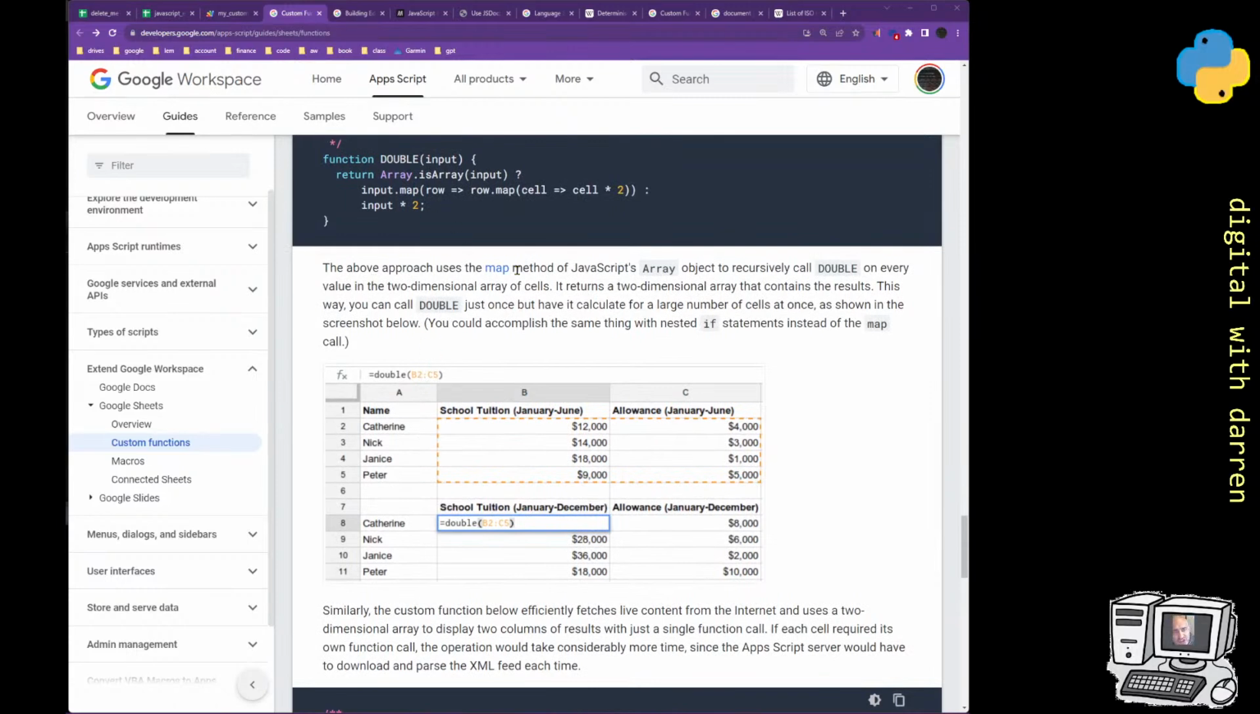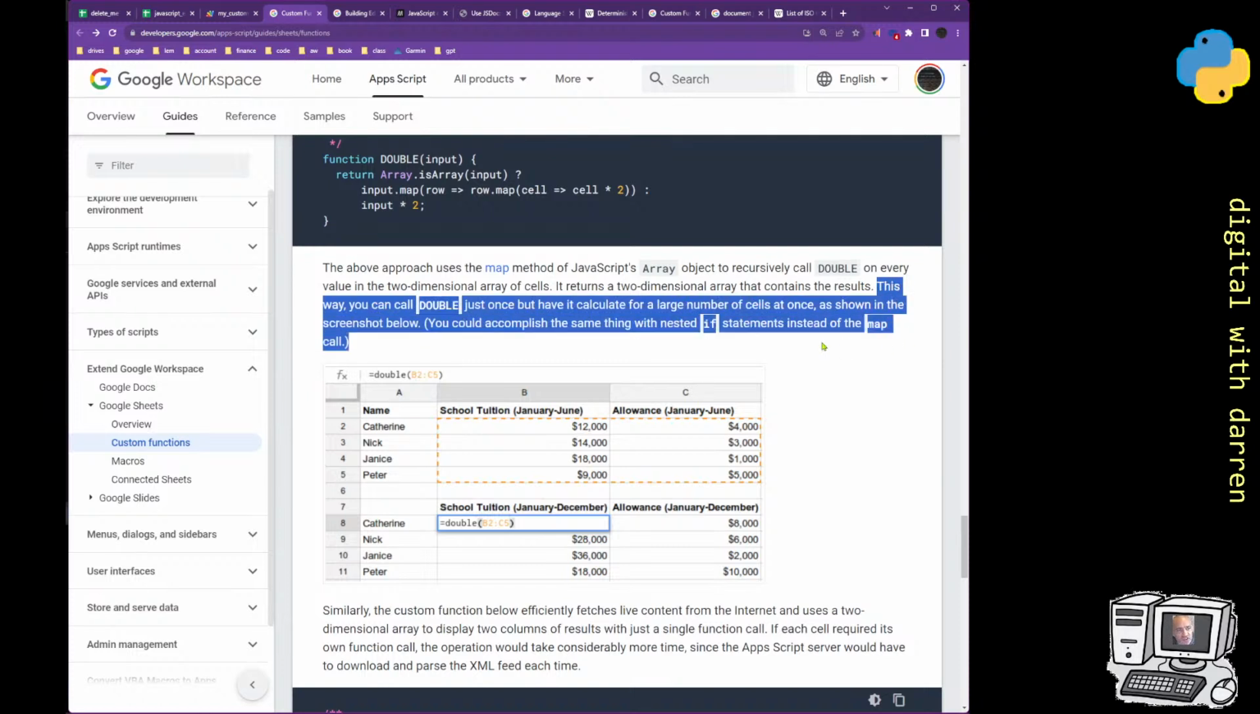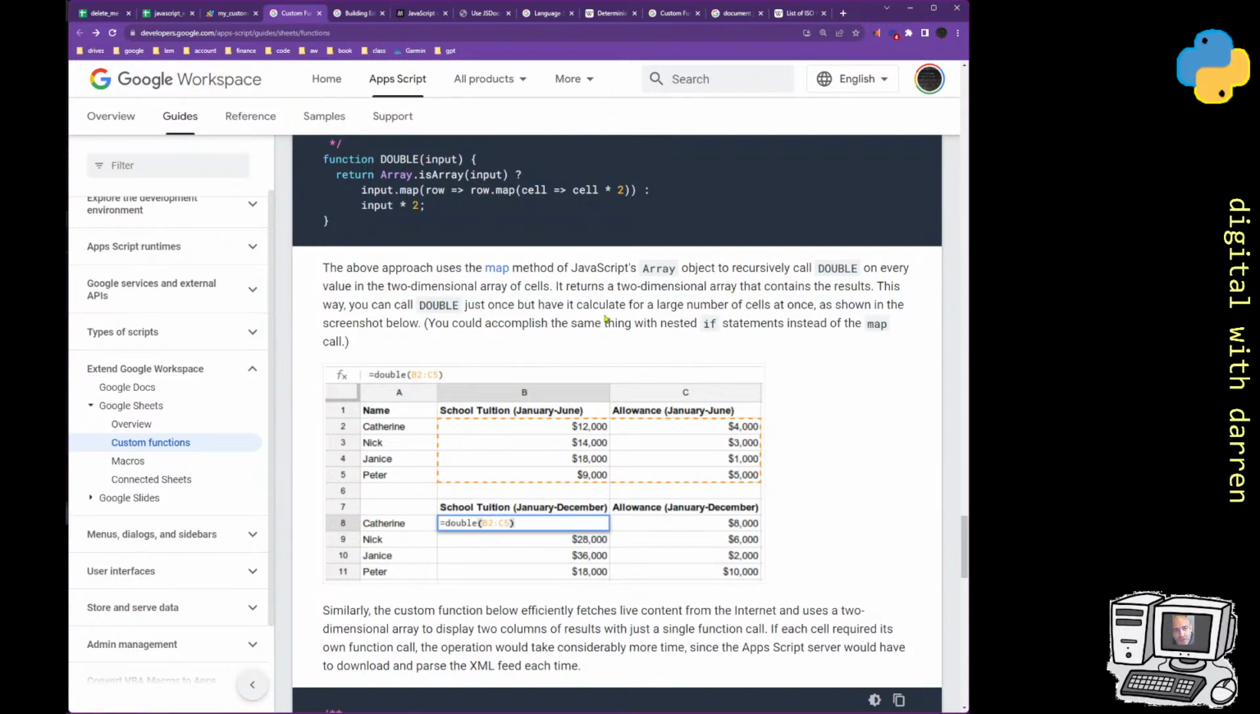Okay, the above approach uses the map method of JavaScript's array object to recursively call double on every value of the two-dimensional array of cells. It returns a two-dimensional array that contains results. This way you can call double, because it's better explaining it reading this than me trying to explain what the map function does. This way you can call double just once, but have calculated it for a large number of cells at once.